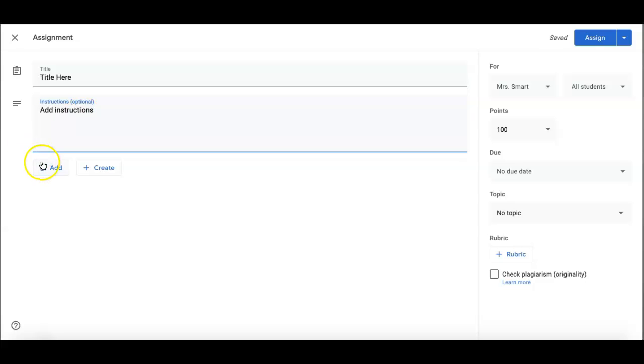Then you'll have the options to add anything that is already created, and that could be from your Google Drive. It could be a link from another website or to another website. It could be a file that's saved on your computer currently, or it could be a YouTube video. To grab something from your Google Drive is really simple. You'll just click on the Google Drive.